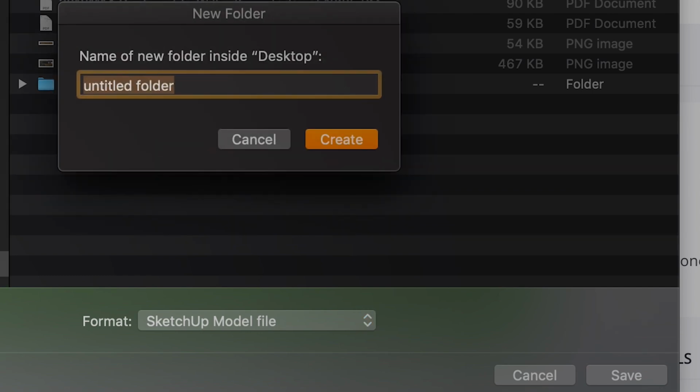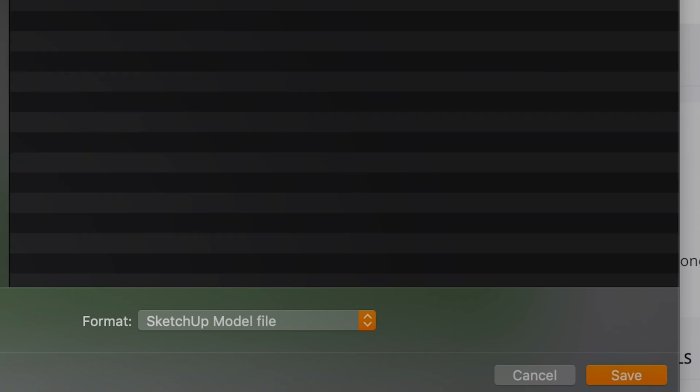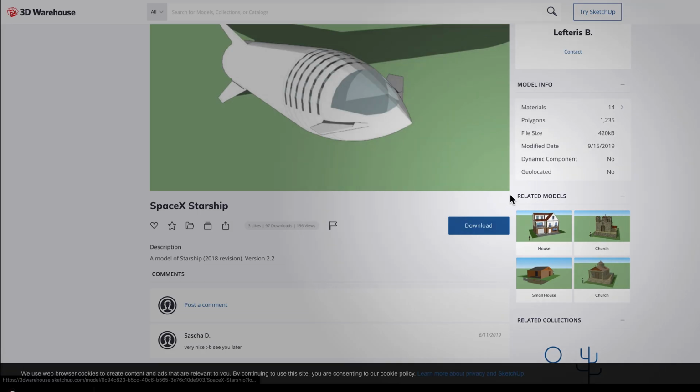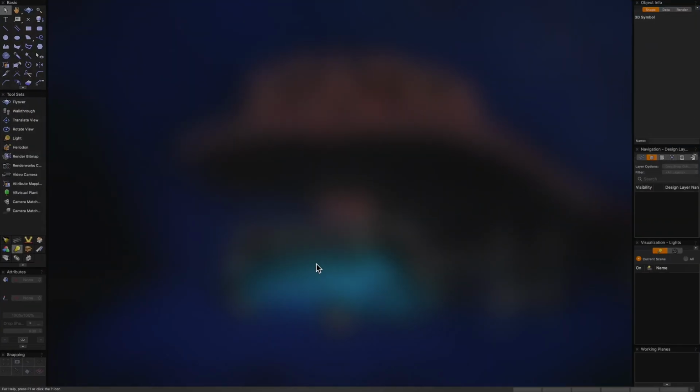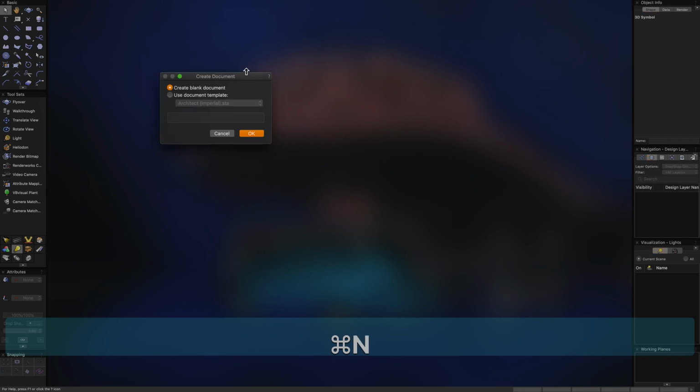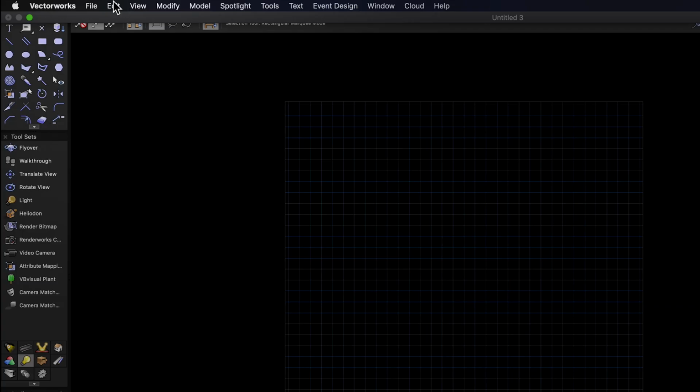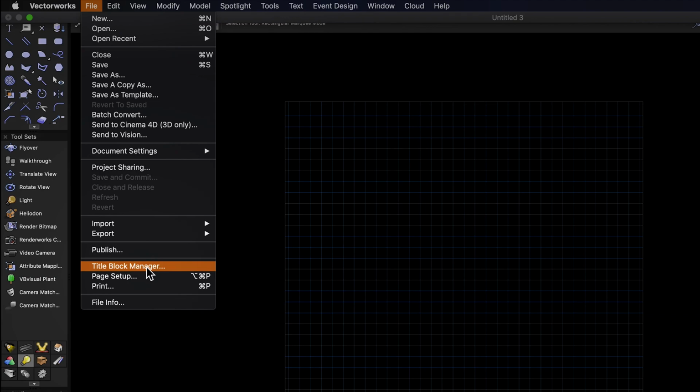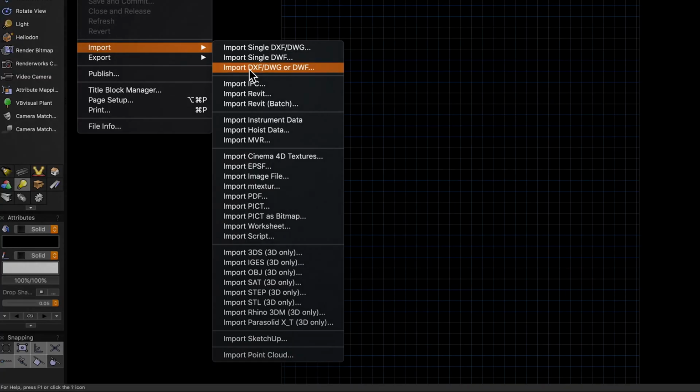So I'm just going to create a new folder. I'm going to call that Starship. And I'll save the SketchUp file. Okay, nice and easy. I've saved it to my desktop, to that project folder. The next thing I want to do is go to the Vectorworks 2020. I have no file open right now, so Command N will open a blank file and we'll say OK. Next thing we want to do is File, Import, and import SketchUp.